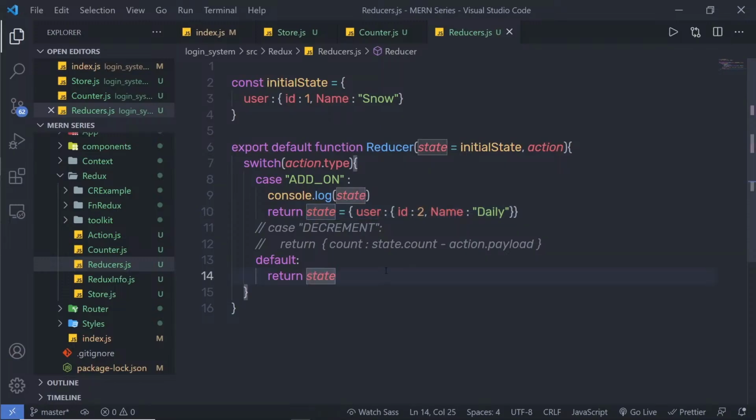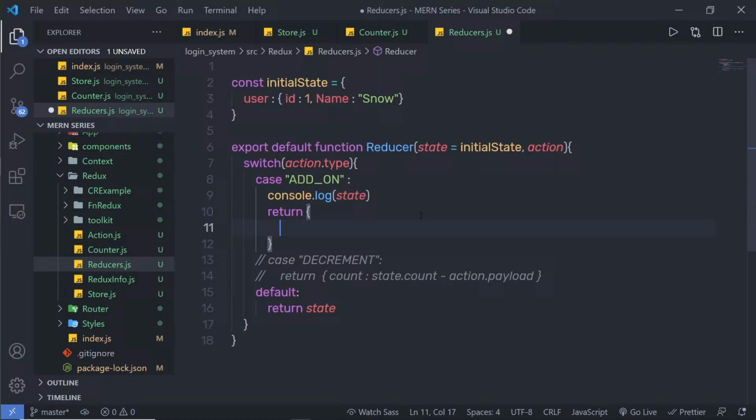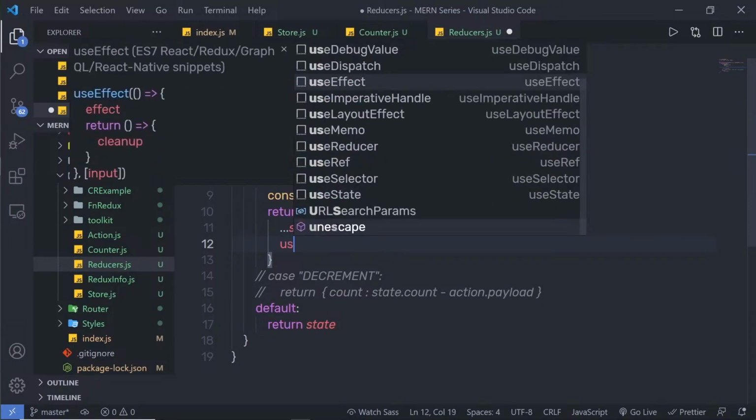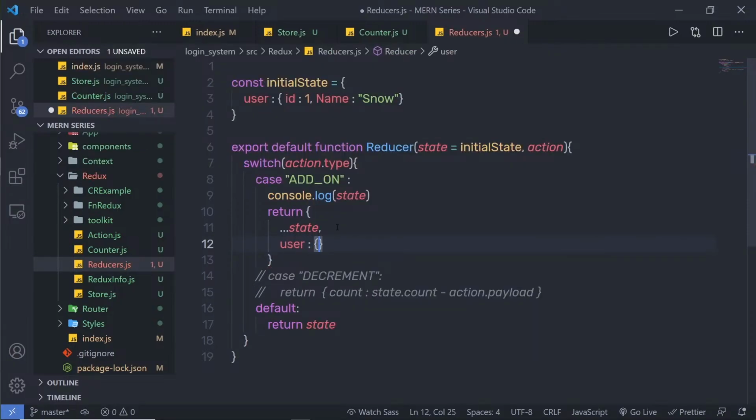By default, this will mutate the state. So to solve this problem, you have to create a new object and specify your previous state to it and then return a new state. So to do that, I'm going to get rid of this statement because this is illegal in Redux, and here I'm going to pass an object, and this object is going to return my previous state. So I'm going to say here state, and I'm going to just pass here spread operator, and just after that specify here comma, and then I'm going to say here user, and then specify ID is going to be 2 and name is going to be daily.